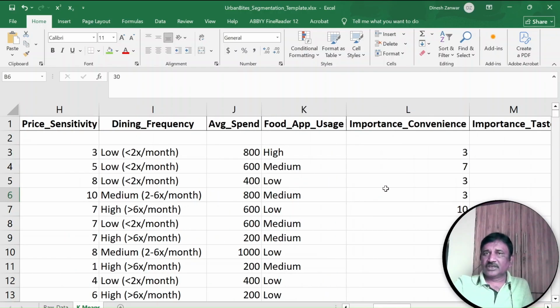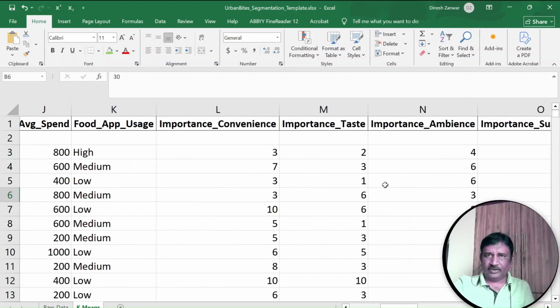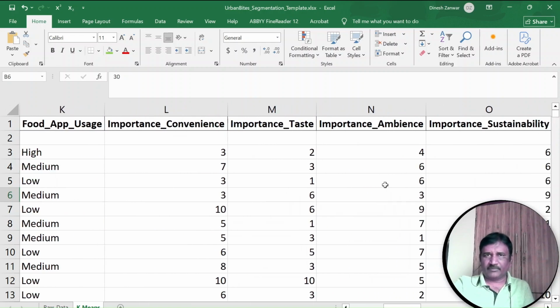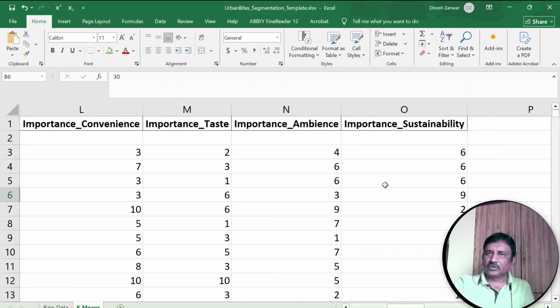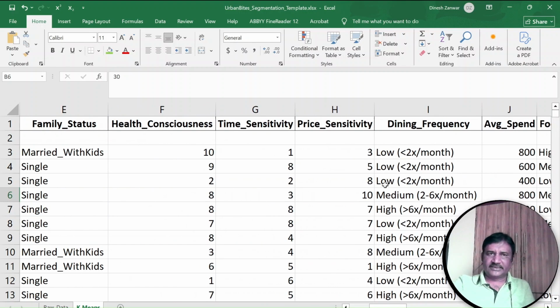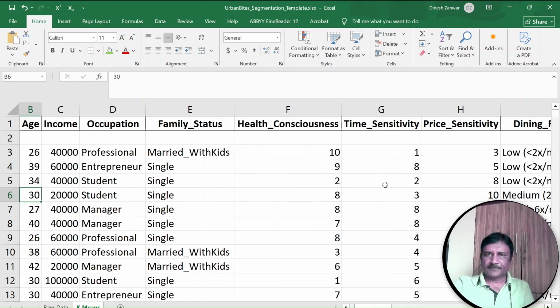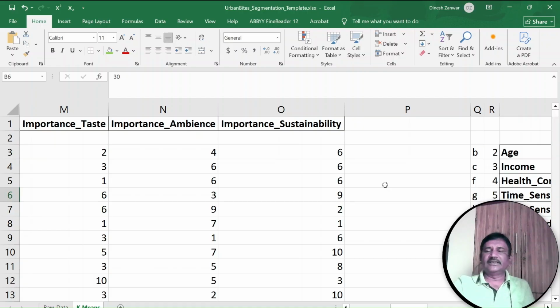Then importance, how much importance the customer gives to convenience. That is again a score from 1 to 10. Importance to taste, again a score from 1 to 10. Importance to ambience, again a score from 1 to 10. And importance to sustainability, again a score from 1 to 10. So we have collected the data in 14 columns, right? And then in the same sheet we have performed the K-means clustering analysis.